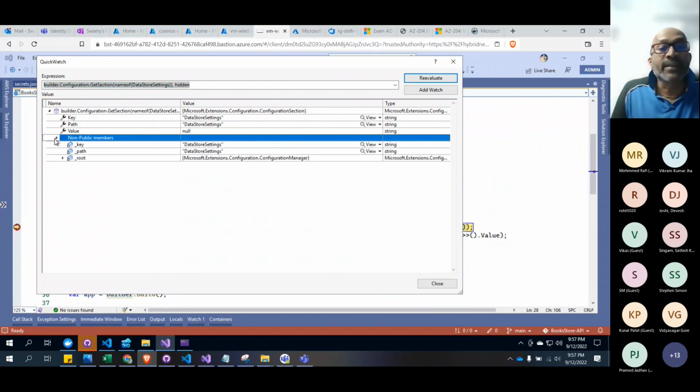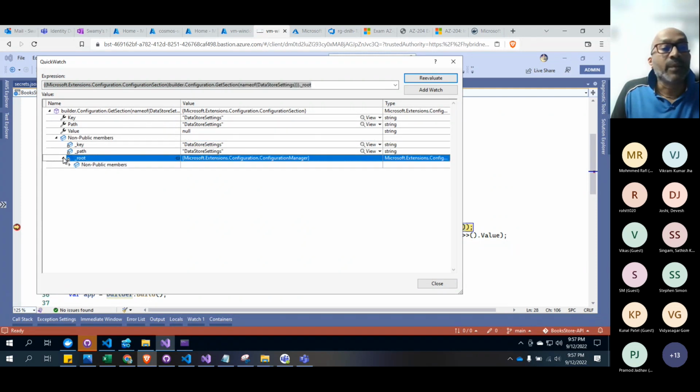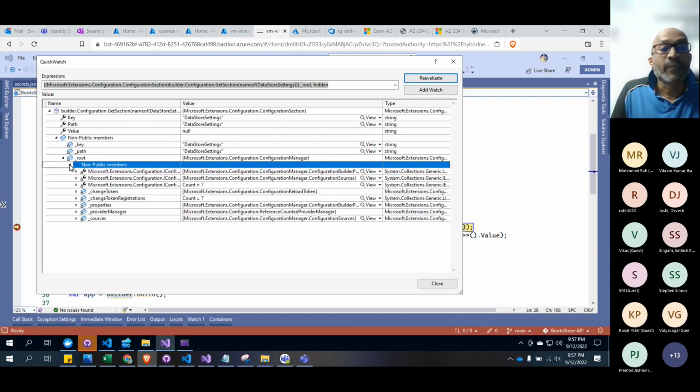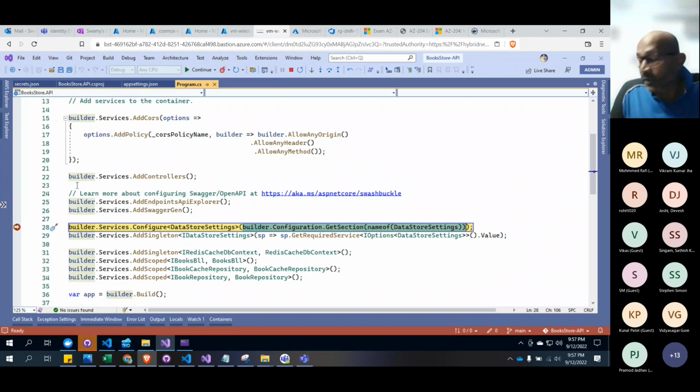Where is it getting this section from? That is very important. So if you see that, it goes and gets it from the Secrets.json, even though you have it in app settings. But when you add the secrets, that's what it's going to take, the higher precedence, right? So that's one important point.